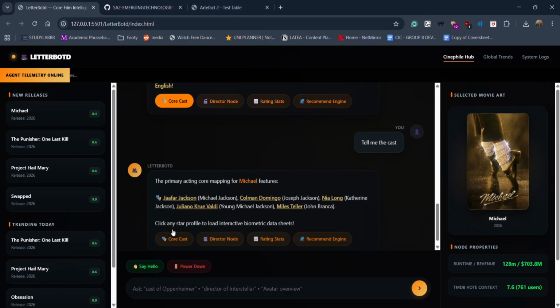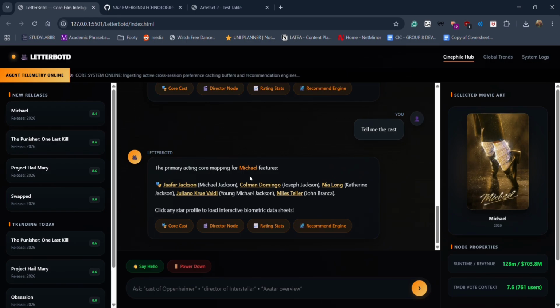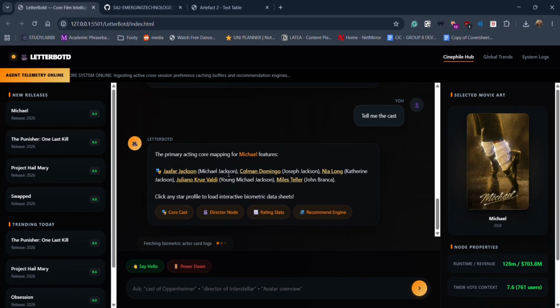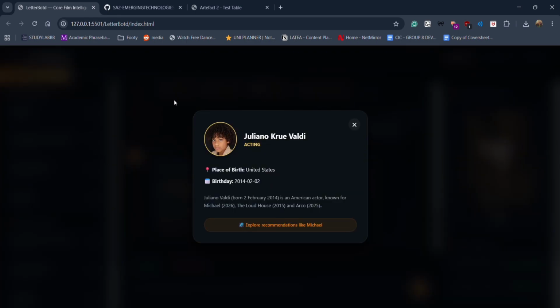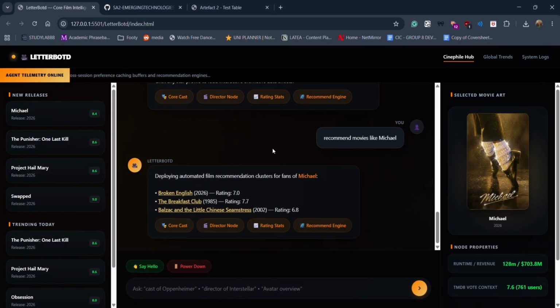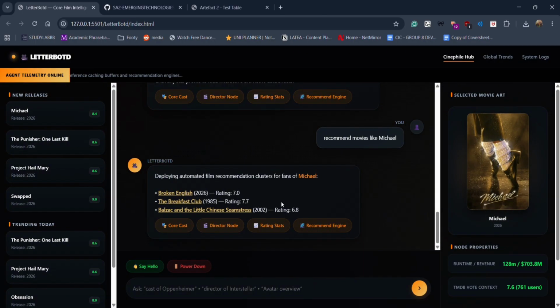So here, if we press core cast, we can see the cast of any movie, and if we press any of the actors, it will show up as a box here. So this is how the asynchronous pipeline updates the DOM dynamically based on these option clips. When a user presses the core cast, the JavaScript engine reads the prefetched JSON matrix without executing a full page refresh, and it maps over the collection, extracts the actor profiles, and injects clean template literal strings directly onto the viewport.